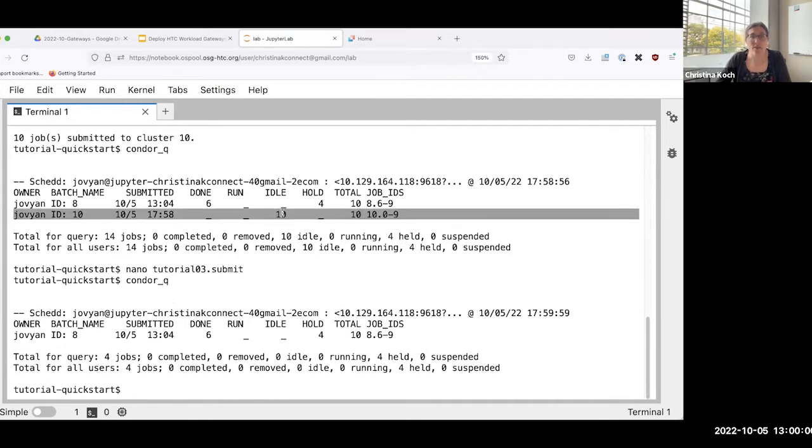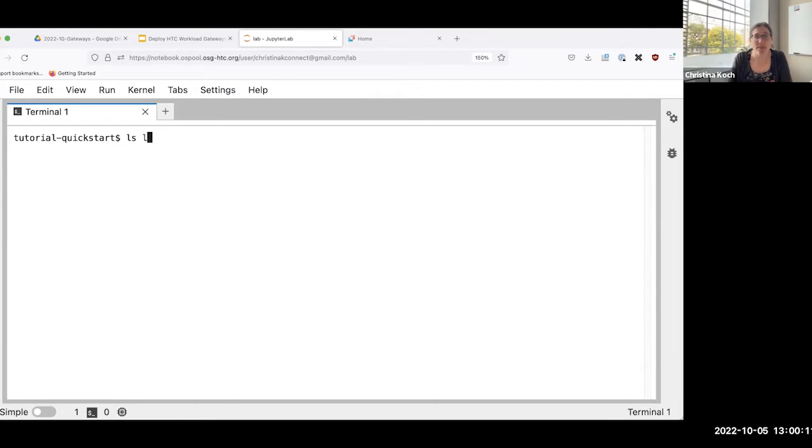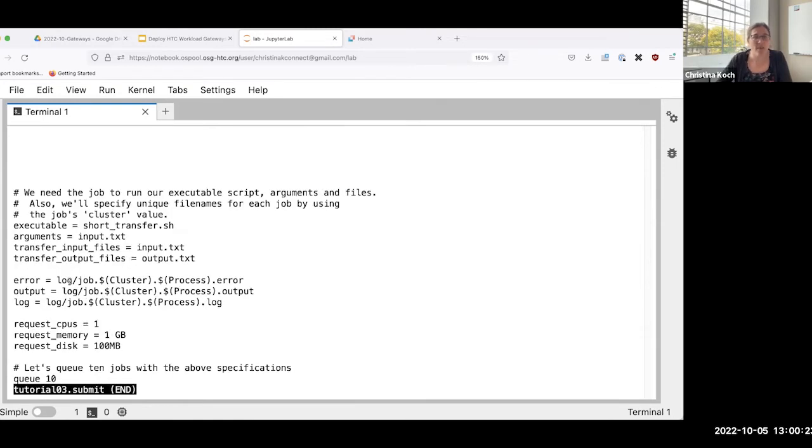All right, so the batch I just submitted is done. If I run Condor queue again, they've disappeared. So they're complete. And so I'd expect to see my outputs in the log folder. So first, my current folder hasn't changed. And that's again because the tutorial.submit file here opted to organize those files into a subfolder.